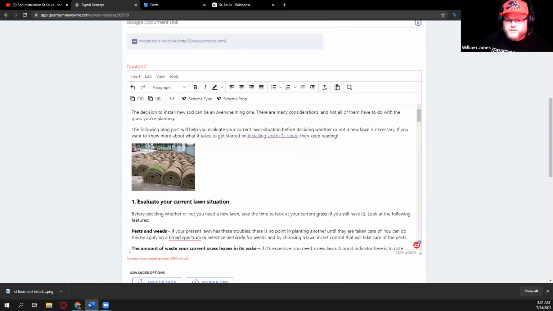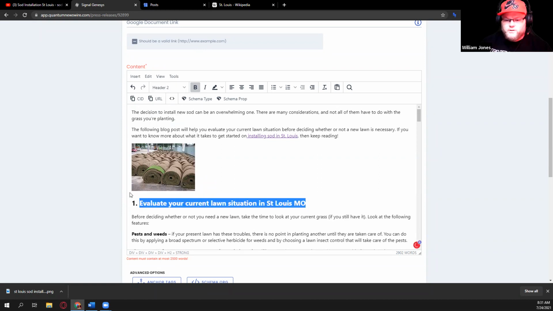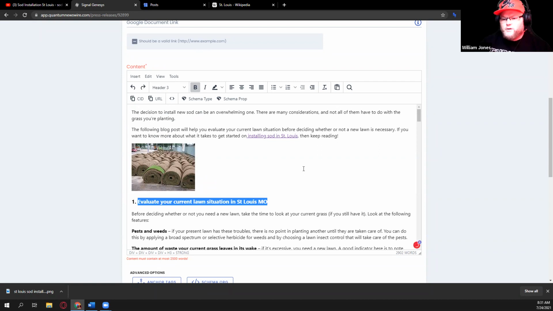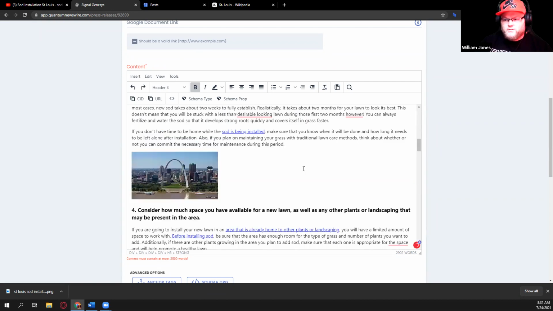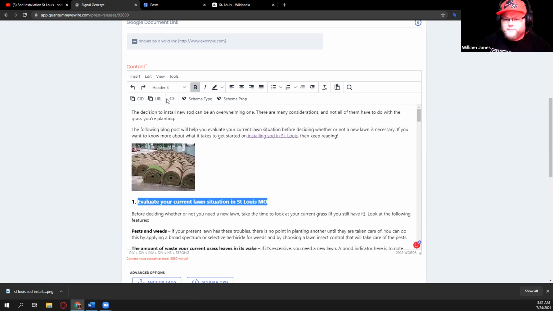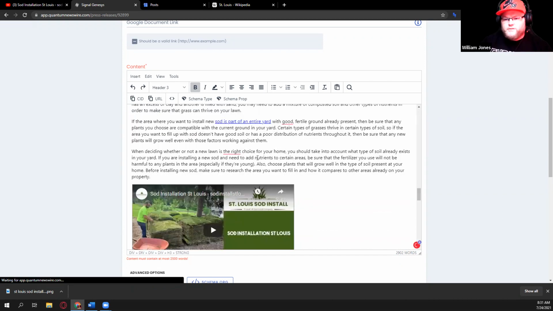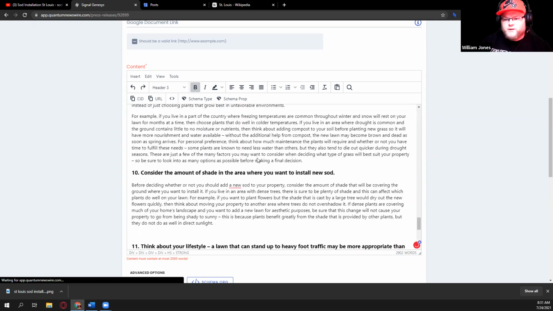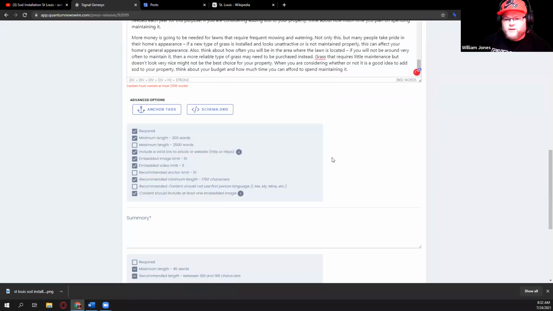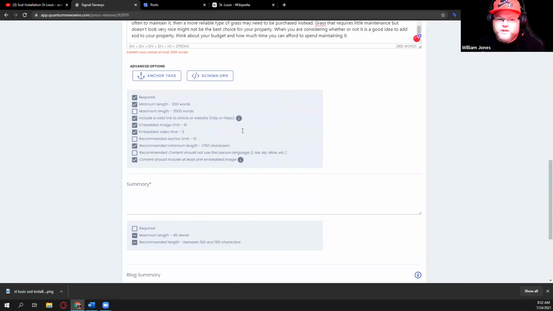So we got current lawn situation in St. Louis. All right, this is a header 3. You can do it as a header 3, header 2. Okay, these are all headers. But we go through and do that. So now we got those images in there. We also have the YouTube video. We have the hot links in there. We have things daisy chained. Okay. And then once we're done, we're going to put in a summary.